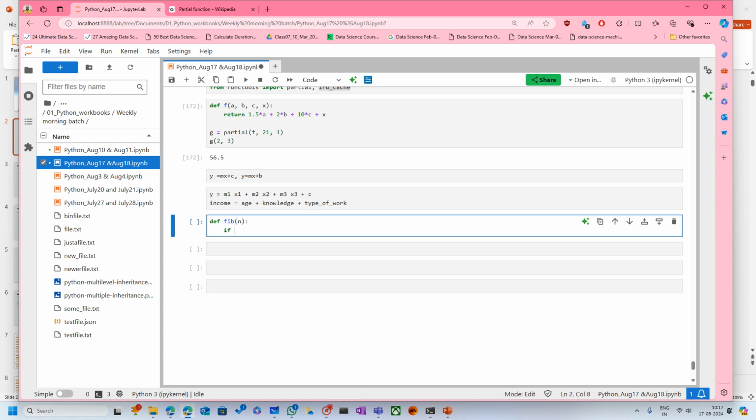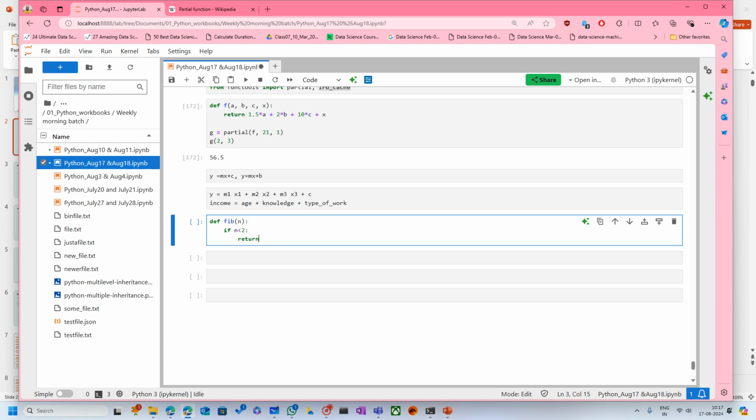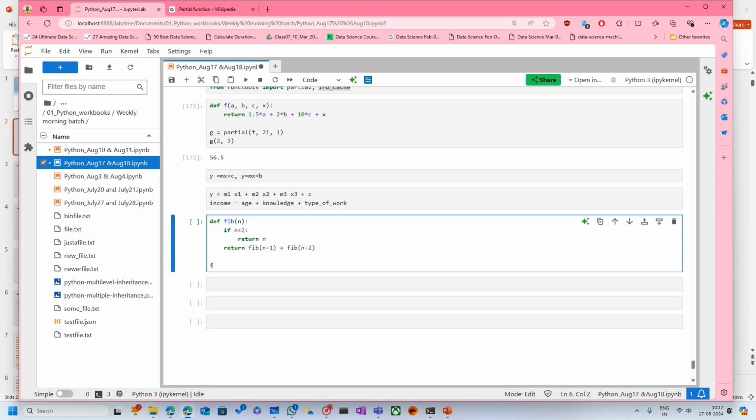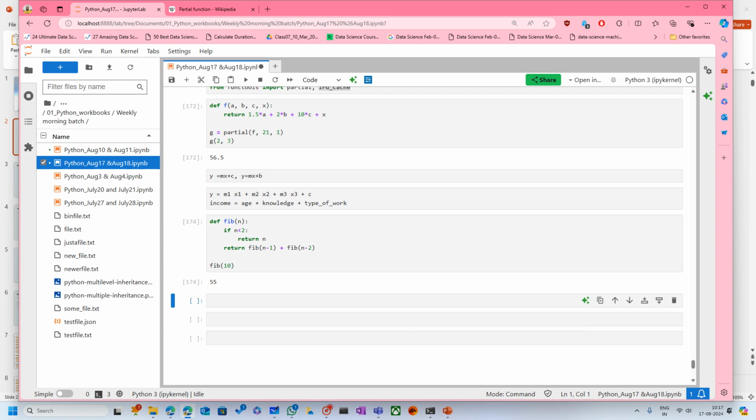I'm saying if n is less than 2, then my Fibonacci result is the same as n only, because the first two numbers are 0 and 1, right? That's why I'm just going to return the n value. So I'm going to write this as a recursive function, where I'm saying return Fibonacci of n minus 1 plus Fibonacci of n minus 2. Okay, now if I calculate fib of 10, I have the total as 55.